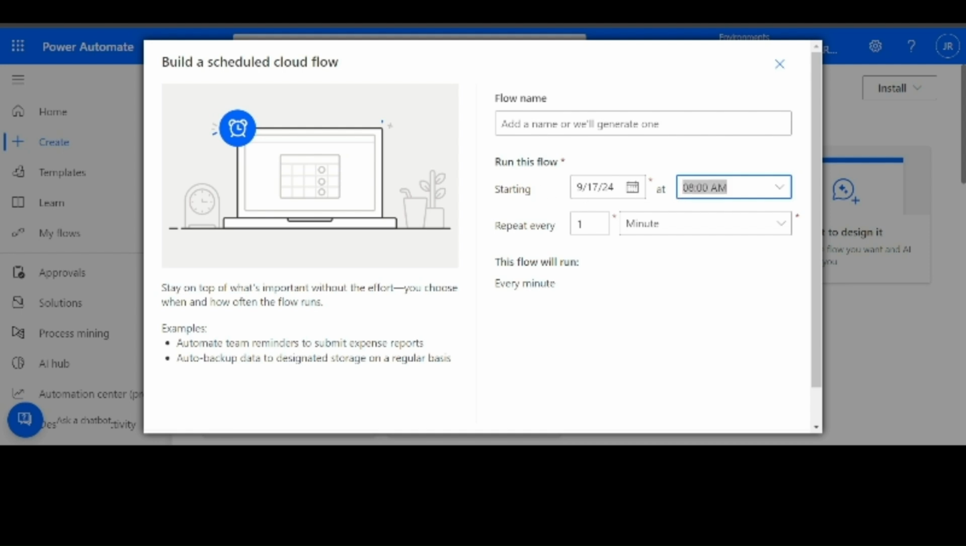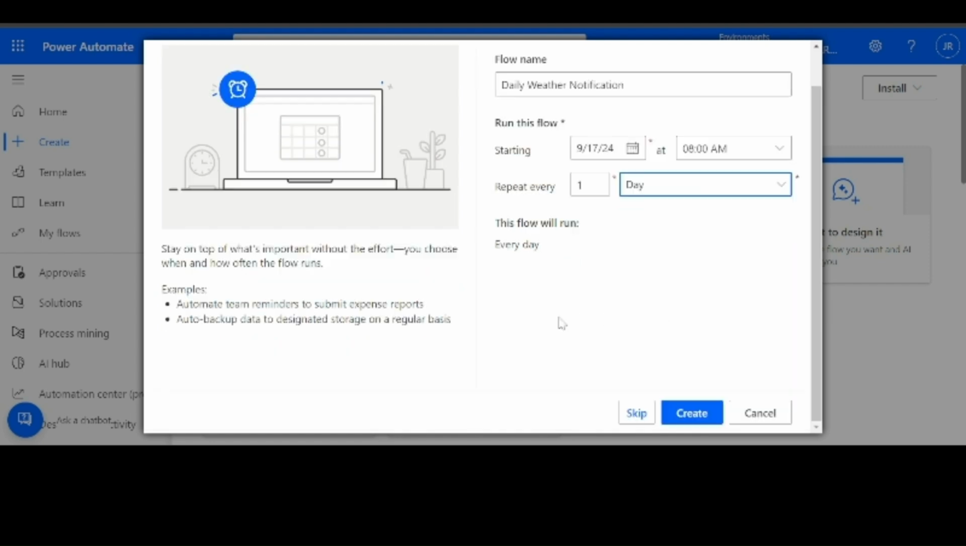Now let's start with naming our flow. We'll name it daily weather notification, and we'll set the schedule to run every day, and the time will be 8 a.m. We'll set it to days. We'll set it day. So this flow will run every day at 8 a.m. so that the forecast is the first thing that you will see in the morning. After setting the time and interval, click create.